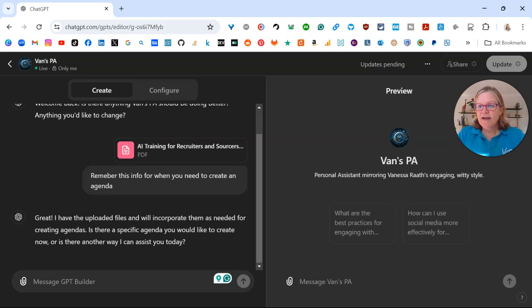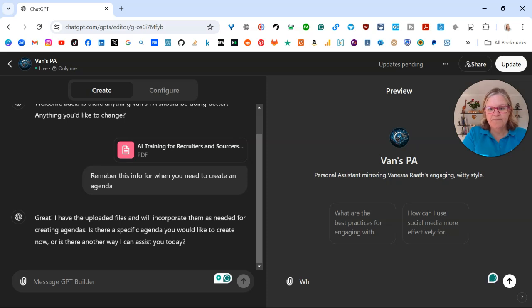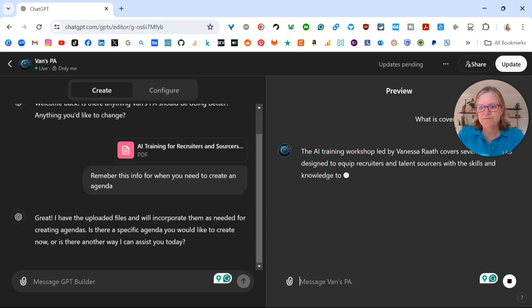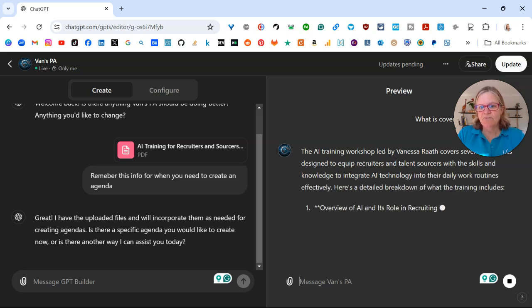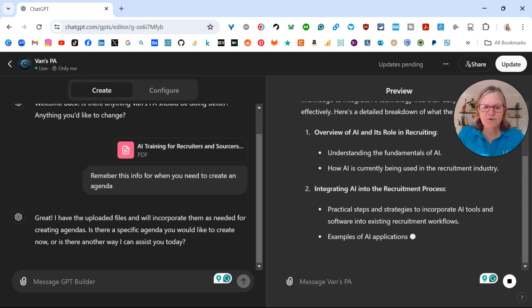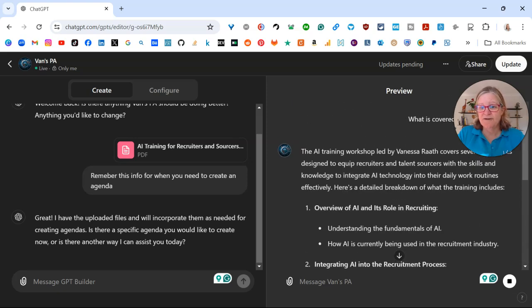Okay, so if I run an update, it has all of the information. Now when I go and use Van's PA, I can ask a question. Let me just do it again: what is covered in the AI training? I can ask the question. I've already fed it the information and the results will pop up over here. And it tells you exactly what it's covering, which is as per the document that I've just uploaded.